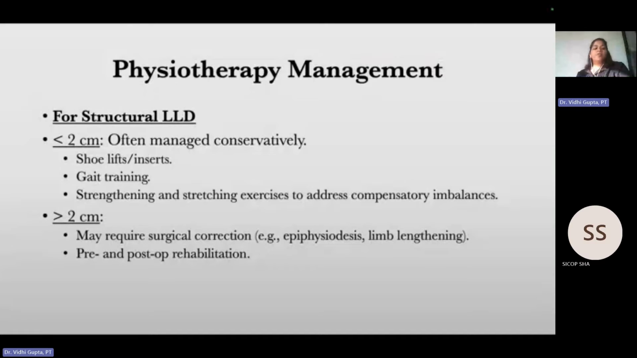Meaning, if you find that the limb length is different with very large numbers, in such cases, we can refer them to surgical procedures.